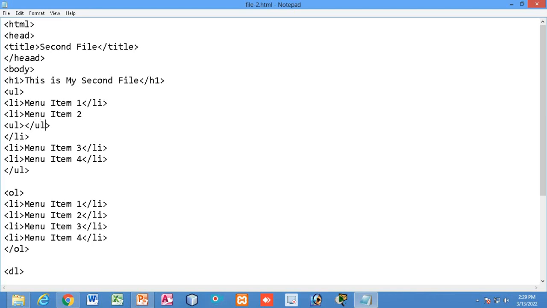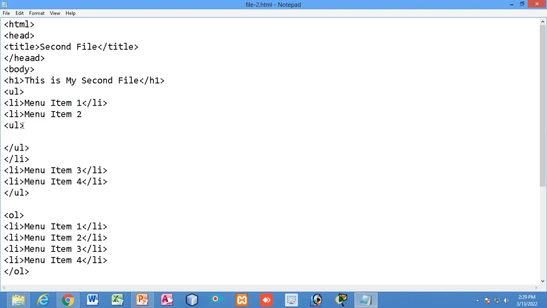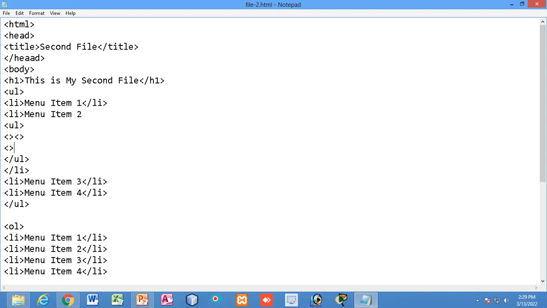So see, you will see the formation. Inside this li I have written another pair of unordered list, right? And at this position I will have another 2 li, right? You may have 2 or more li. I will take just 2 li, right?